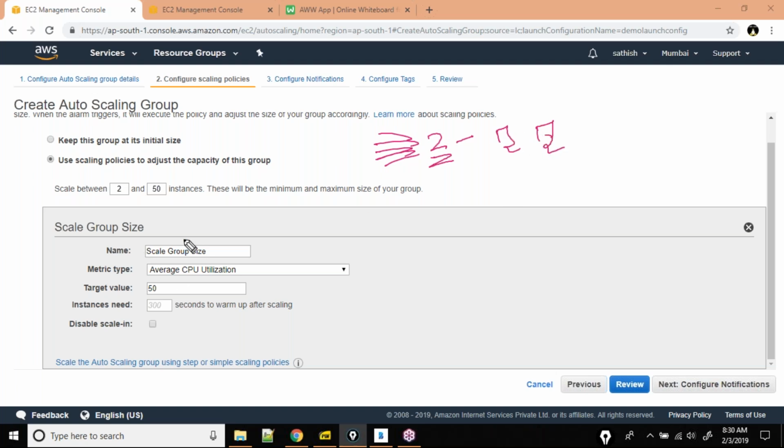What we mentioned in this target tracking policy is that average CPU utilization should be 50. Which means this policy will make sure that average CPU utilization is always 50%. How will it make sure? If a lot of requests are coming, the CPU utilization may increase up to 100%. Here 100% means the average is 100%, but what we specified as the target tracking scaling policy should be 50.